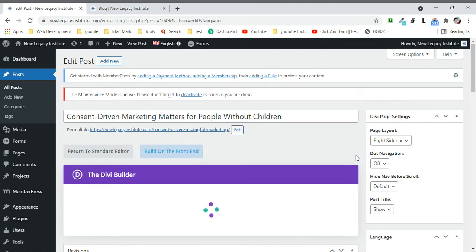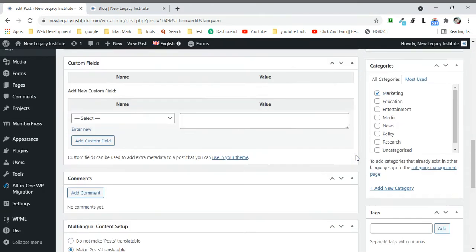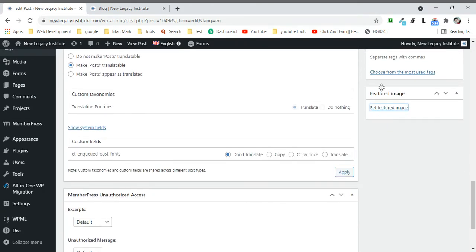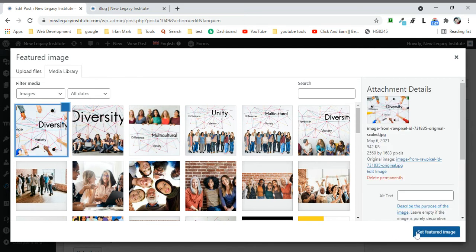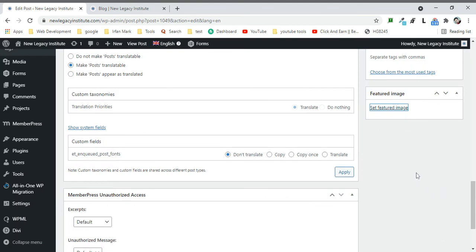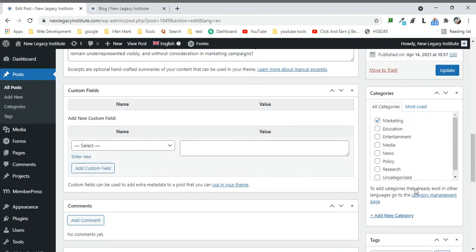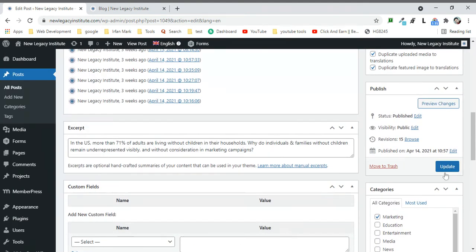When the post is open, go to the bottom, and here is the featured image. Click on set featured image, select the image, and set featured image. Okay, and then click on update.